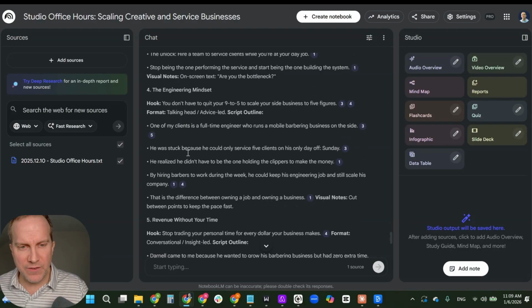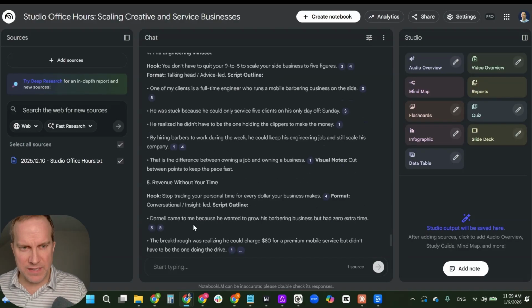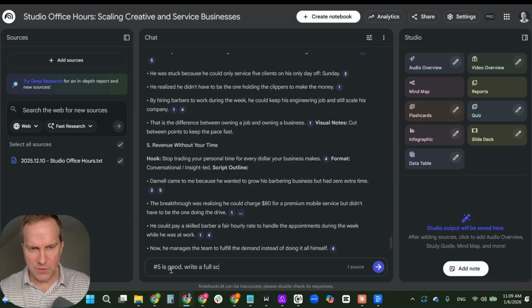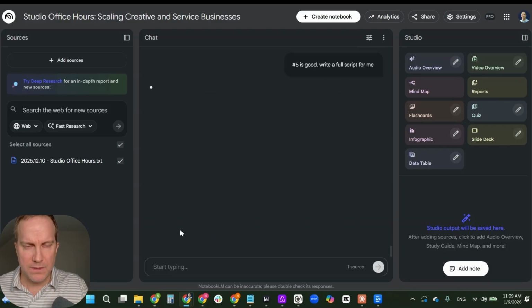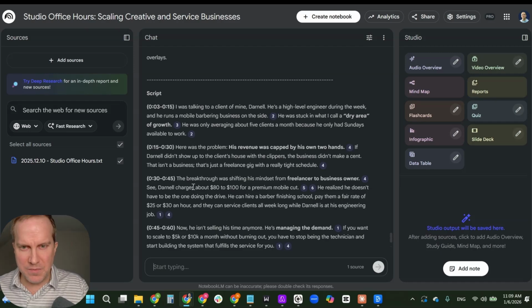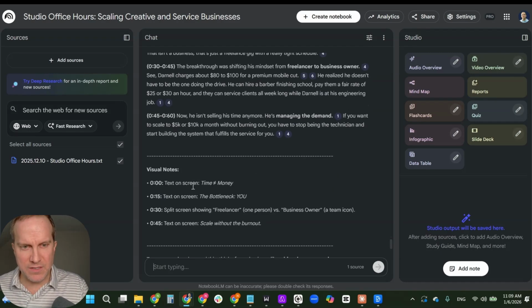So different perspectives. I could take one of these and say, okay, let's say I really like number 5. Okay, number 5 is good. Write a full script for me. So it's going to take it back, and now it's giving me a script. It's giving it to me with timestamps, the full script here, some visual notes, etc.